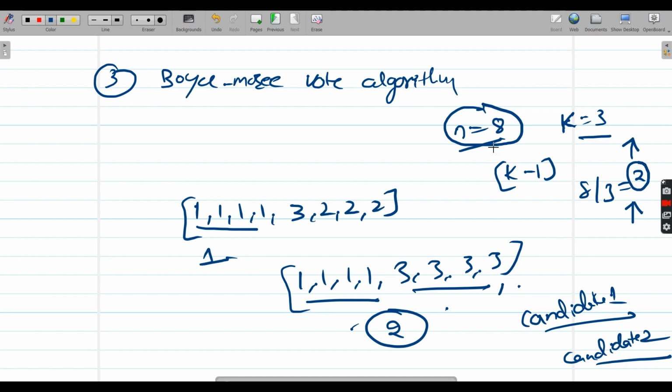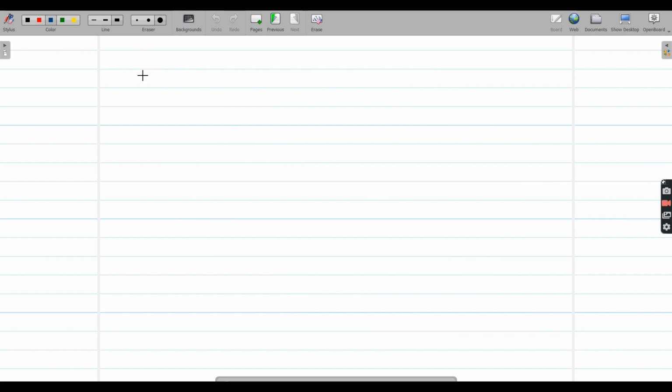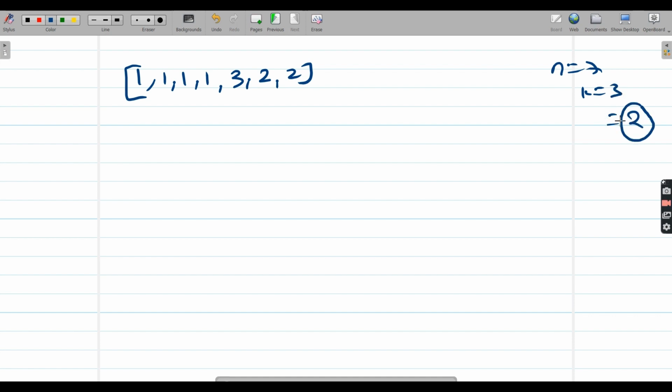So for n divided by k, at most k minus 1 major elements are going to be in that array. This is one thing you have to keep in mind when you are going to learn about this algorithm. Now let's dry run our input and see how it works. So 1, 1, 1, 1, 3, 2, 2. I take this 7 example. So n equal to 7, k equal to 3, 7 divided by 3 is nothing but 2. So at most two major elements can come out of this particular input.